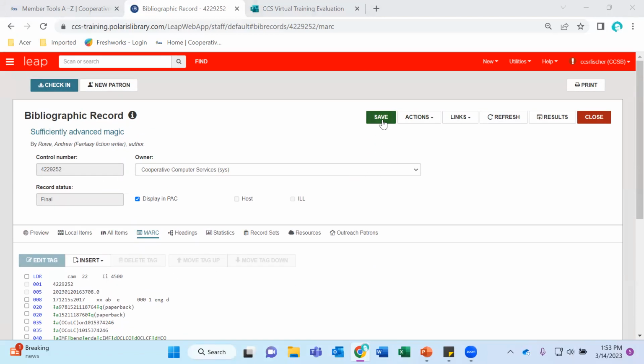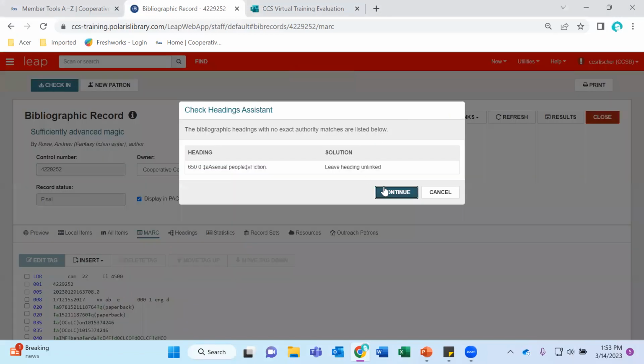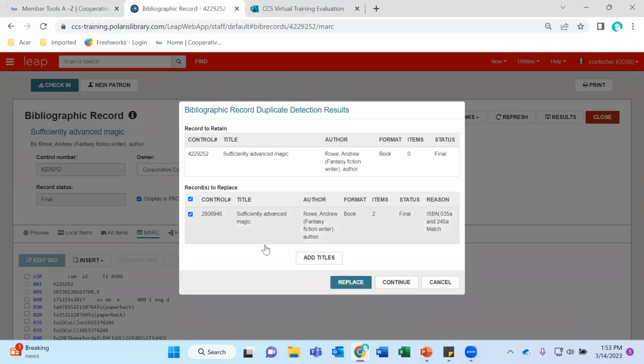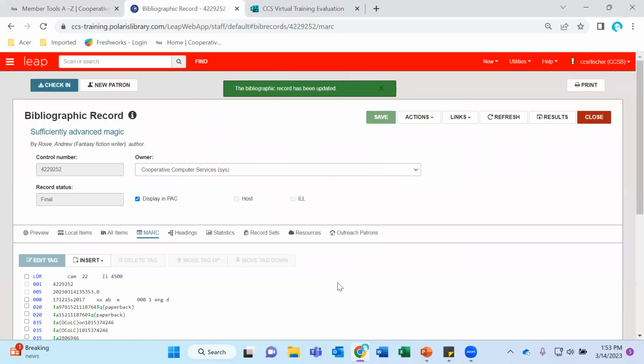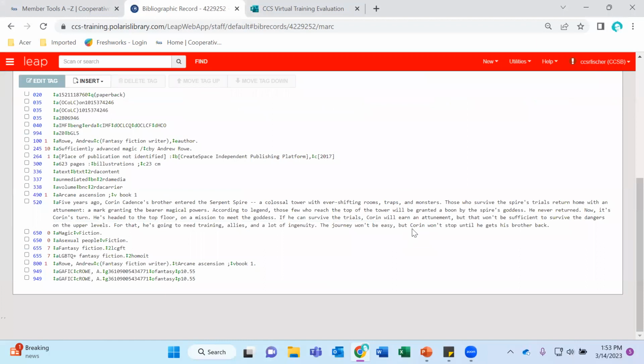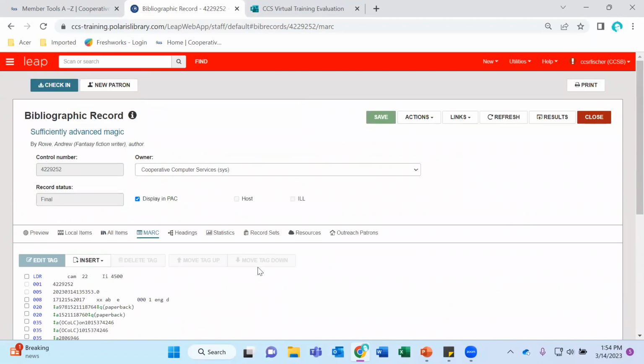And now that I've closed that second record, I should be able to overlay it. And I press replace. And the bibliographic record has been updated. So now you can see that this is the updated record because I've added that Homosaurus heading into the 655.